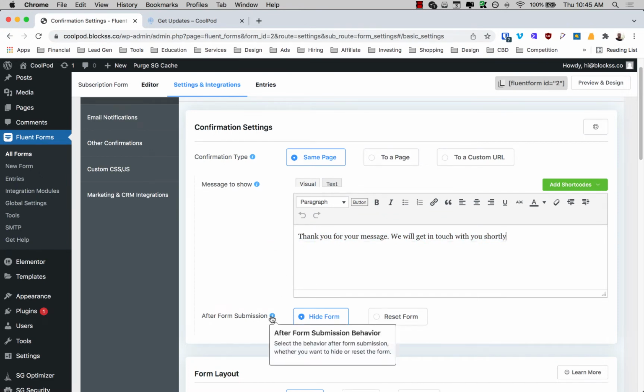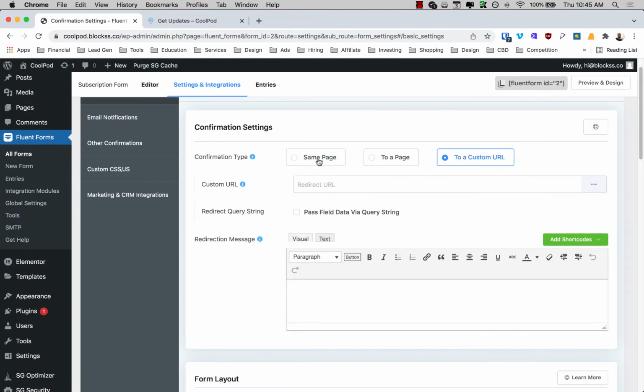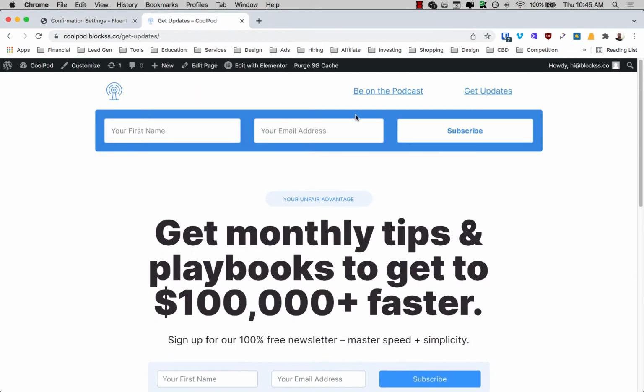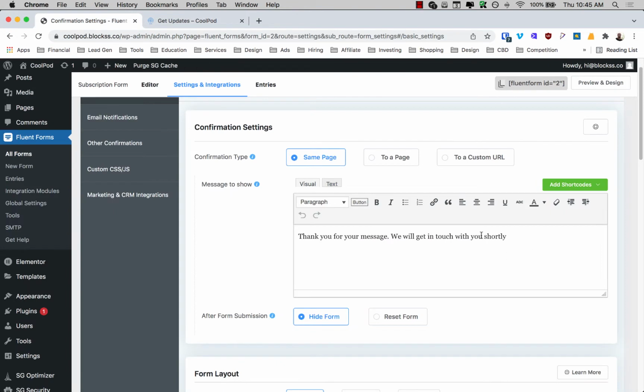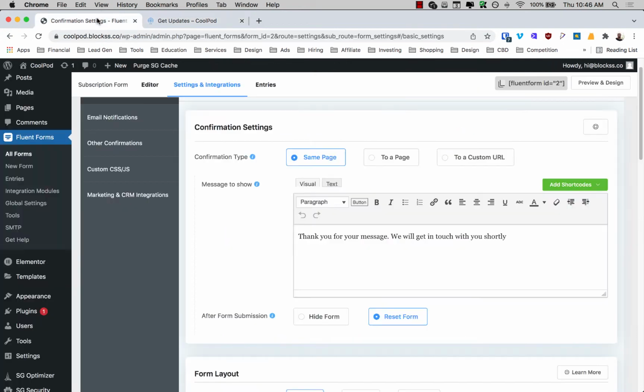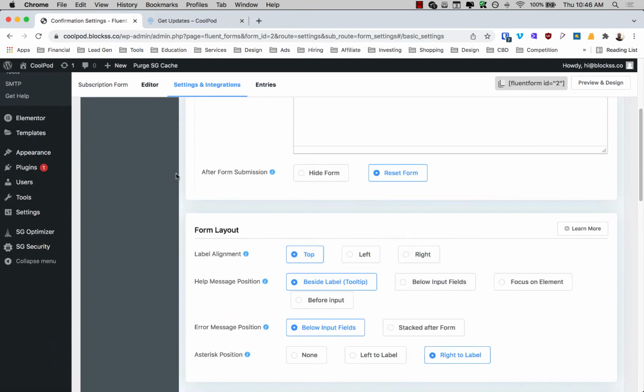You can also make it so that after the form submission, for instance, on the same page option, you can hide the form. So once they fill it out, it just hides. It takes that form away completely and only displays this message where the form used to be. You can also reset the form, which I think for something like this would be better. It would display the message real quick, and it would take the fields back to blank from what you had filled out. So I think these are very clever ways to do that. It's a great way to do that.